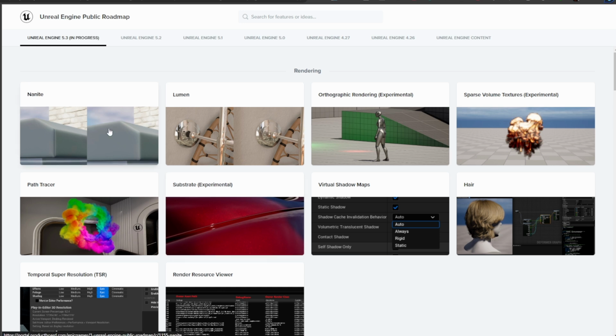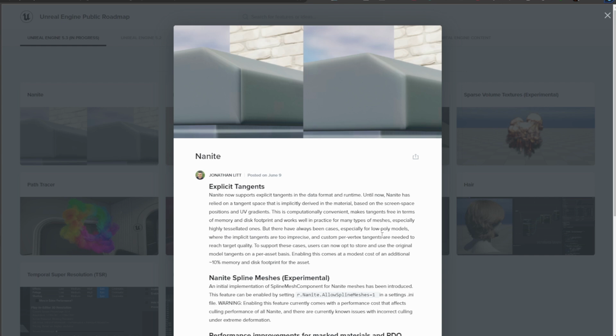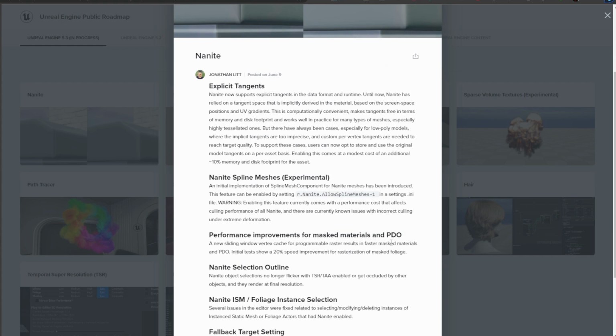And for Nanite, there's a couple of improvements that we have here, as Nanite now supports explicit tangents in data format and runtime. There's also an experimental version of Nanite spline meshes that is coming. And for performance improvements, we're getting a 20% speed improvement for rasterized and masked foliages.